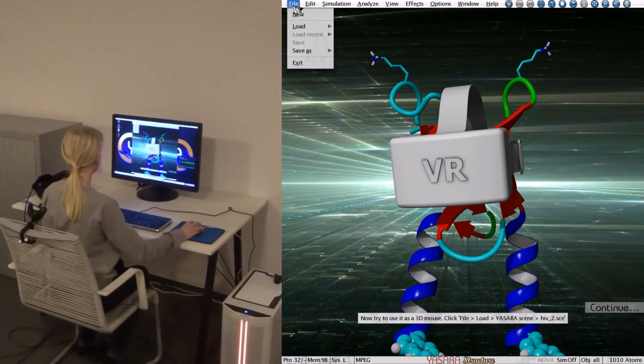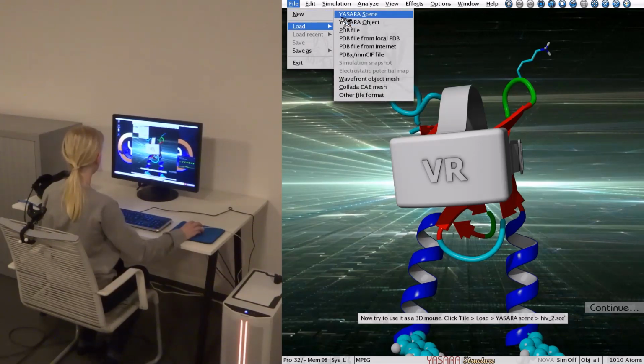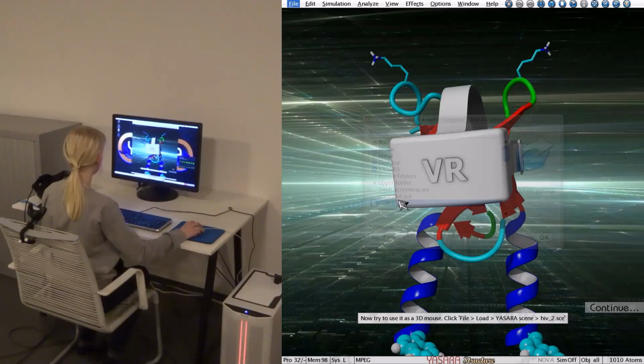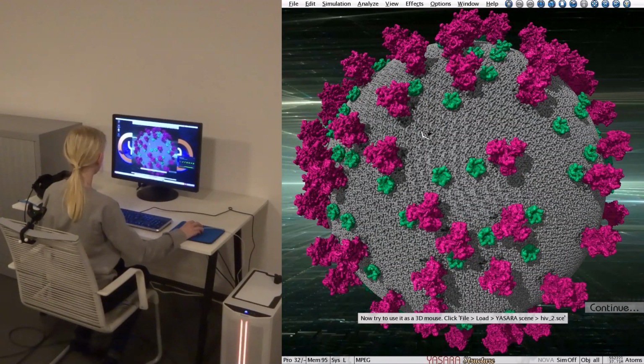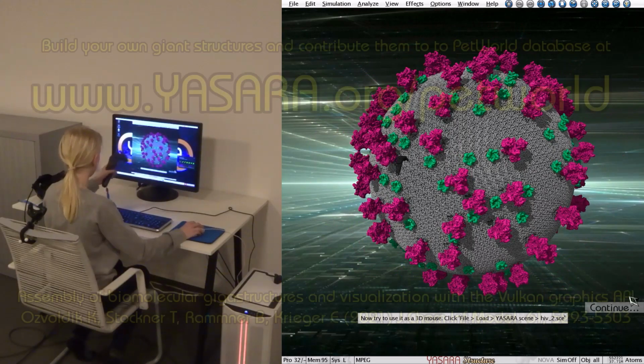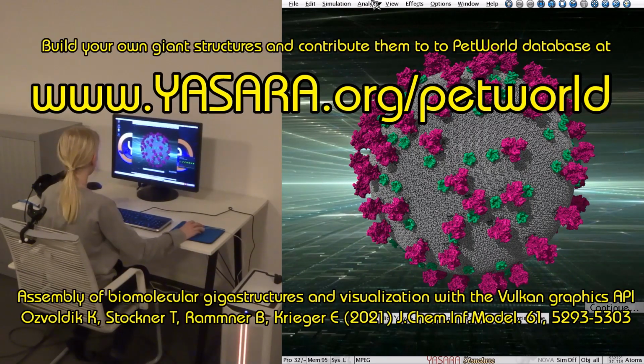Click File, Load YASARA Scene to load a complete scene. For example, this model of human immunodeficiency virus from our Pet World database, a collection of giant structures, some with billions of atoms. Use your VR controller as a 3D mouse. Hold the grip button to move the scene or a single object.